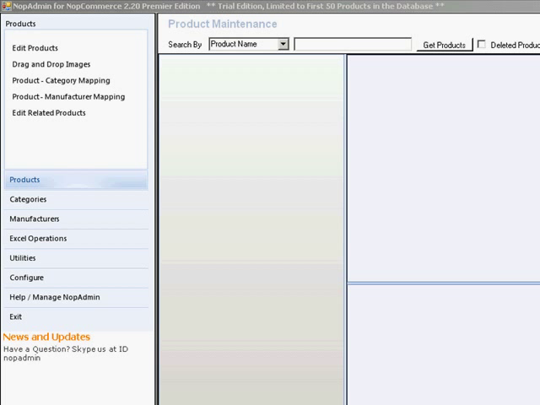So the NopAdmin Premier version has the ability, starting with 2.0, to upload not only products and images and categories or assign categories and assign manufacturers, but it also can do the attribute creation as well as attribute assignment and specification creation and specification assignment.